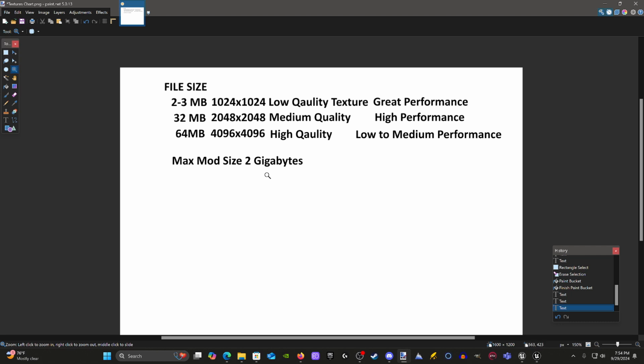Now, you've got to remember your max mod size is 2 gigabytes. So with these 64 megabyte files, 4 of those texture files, and sometimes these materials take 5 to 6, you're looking at a lot of space being taken up. The great thing about 2 to 3 megabytes is they're low quality but great performance because it doesn't take so much rendering power. 32 megabytes is high performance and medium quality visually. 64 megabytes, 4K textures, are high quality, however low to medium performance based on the rendering video card, etc. So keep that in mind when you're deciding to use custom materials.